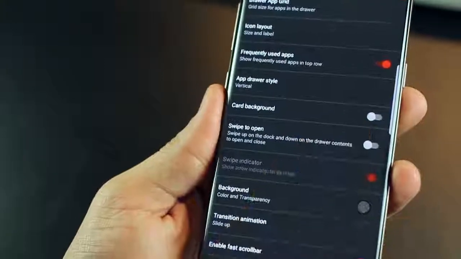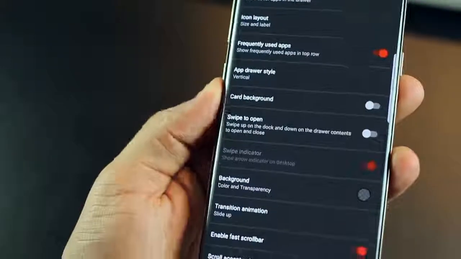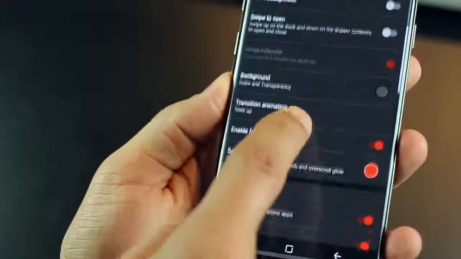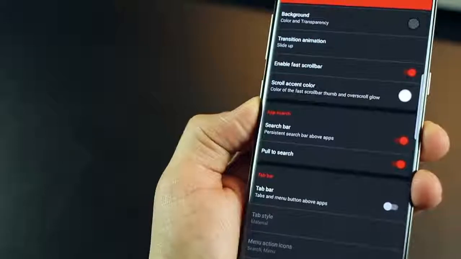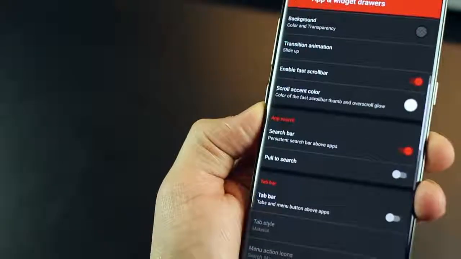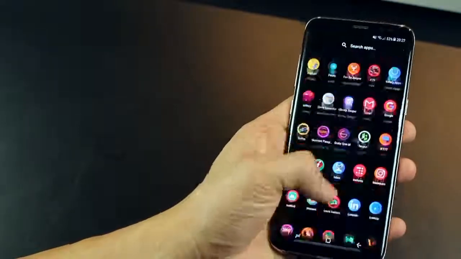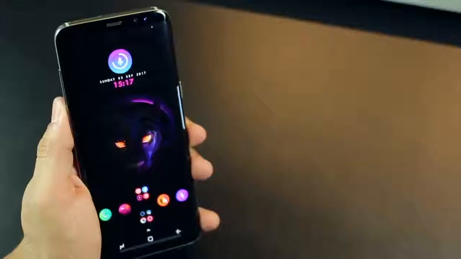Ensure that card background is switched off. You don't want to have that patch, okay? So it looks really bad and ugly. And the next thing you want to do is also disable pull to search, okay? It's a little weird action, so just have that switched off. And now when you swipe open your app drawer, you will see it looks really nice. The colors really stand out on the AMOLED display and it looks good.